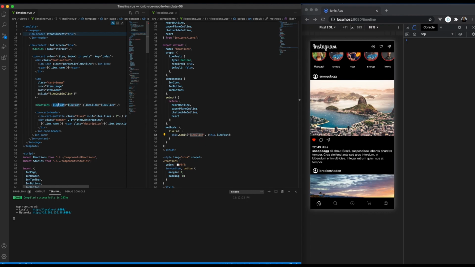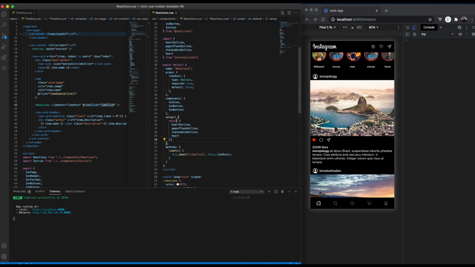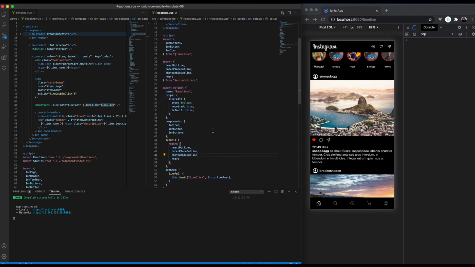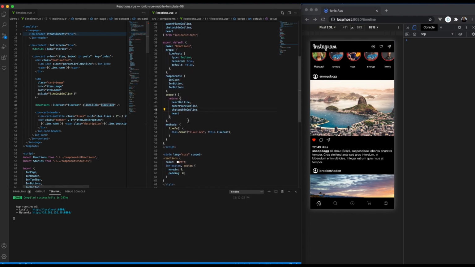I just like naming things the same throughout. So if my prop name is like post, the value will be like post. Same with my events. If the event is like click, my value will be like click. That helps me track what is what, because sometimes if I rename things slightly differently, well, at least for me, it's easy to lose track of what is what. So if I'm tracking the like click, then I'm just looking at all the like click variable names on my child component. So yeah, that is the reactions component.